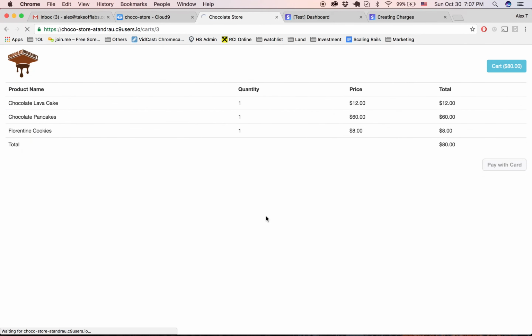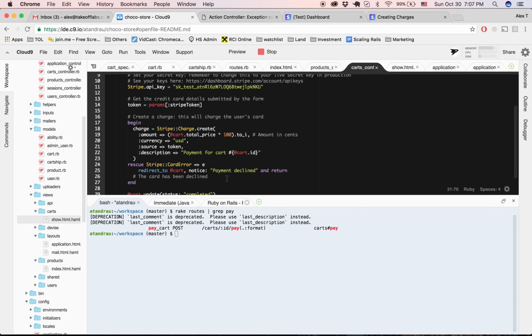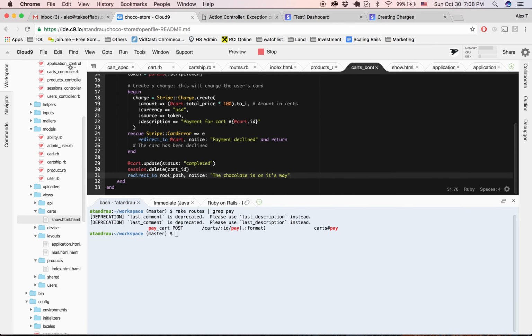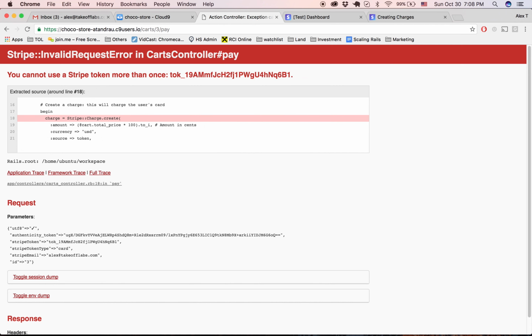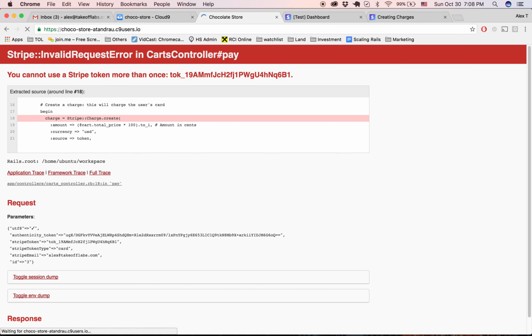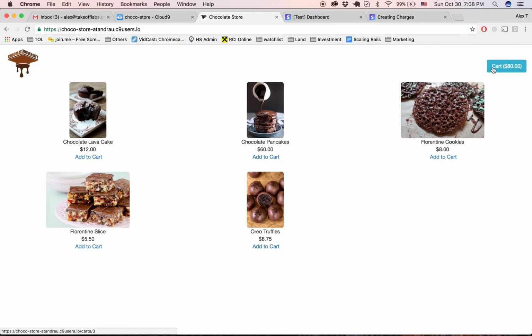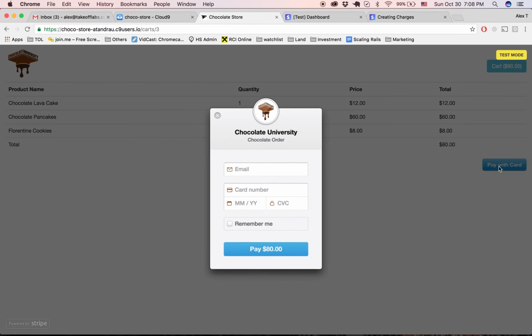It says yes, it's done. It goes through, so now it goes into the code that we just wrote. Oh, and we have an error. So cart ID should actually be a symbol like this. Let's try again. You cannot use a Stripe token more than once. Okay, so we need to start from scratch with a new cart. We'll do that. I still have a cart right here, so let's try using this.